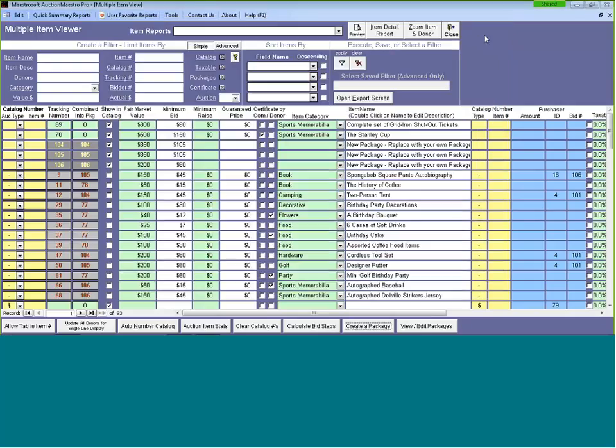And you'll see right here it will change the colors. That's why these items are this darker color, because they're packaged together, and it gives them a combined tracking number and catalog number.